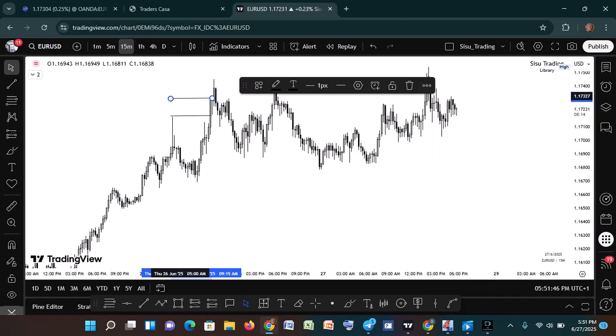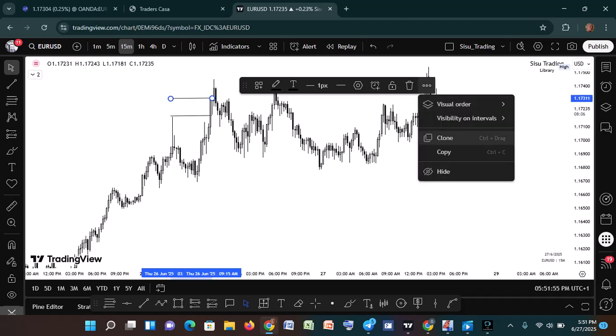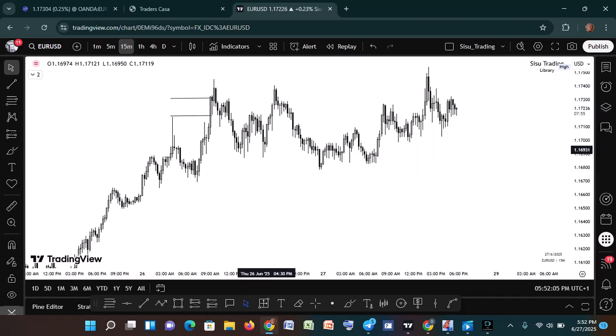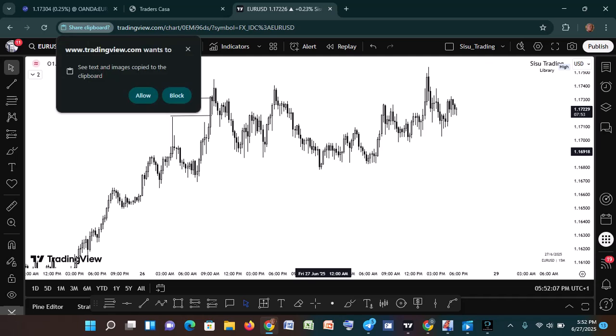And you have clone, right? If you click on clone, it's going to copy exactly the same tool you input here. To clone means to copy something, to duplicate something. And if you click on copy, maybe you have a text inside it and you want to copy all those things.